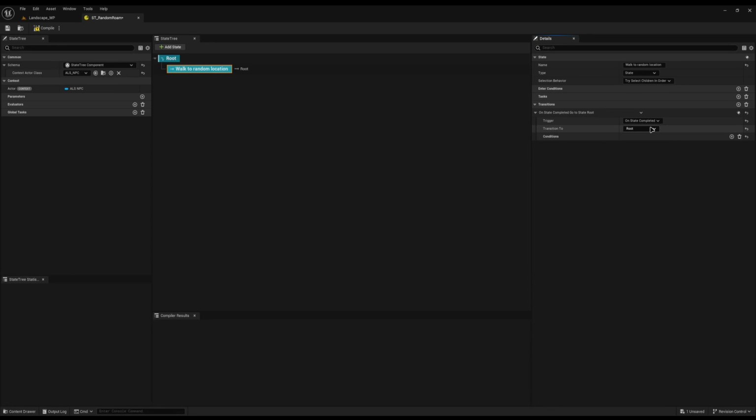Now, completed is different to succeeded. Completed simply means it's gotten to the end. It doesn't care if it failed, it doesn't care if it succeeded, anything. On state succeeded means they have achieved the task successfully. So for example, if you tell the AI to go to a destination, but that destination's blocked and they can't get there, you may fail it, in which case the on state failed would trigger. If they do arrive at the destination, you may call succeeded. However, you may not care about any of those, so you can simply call completed.